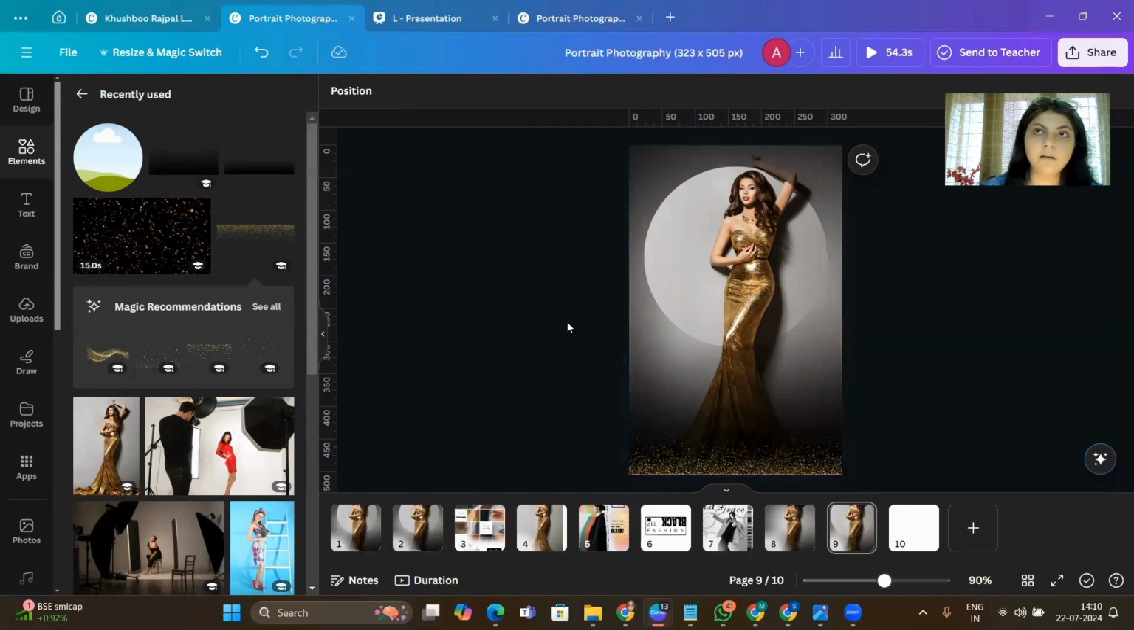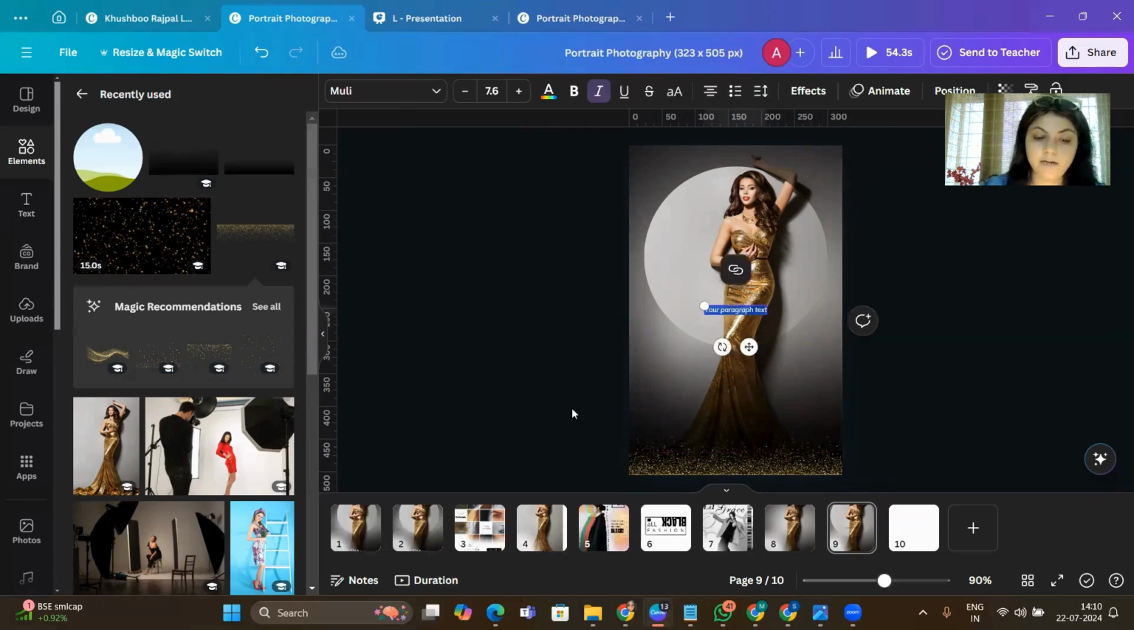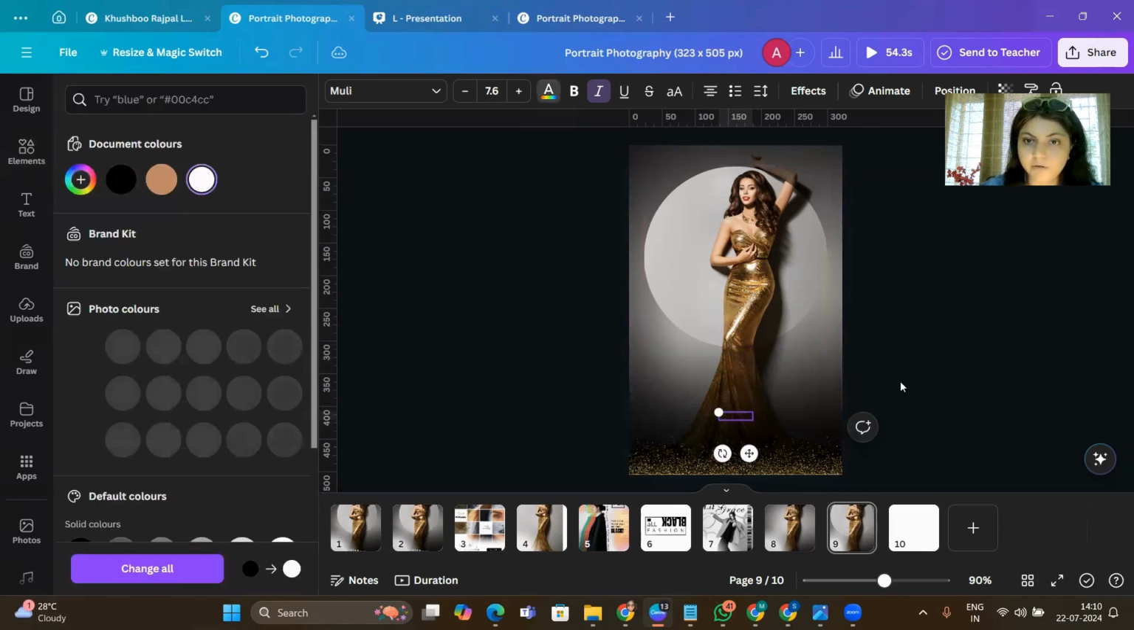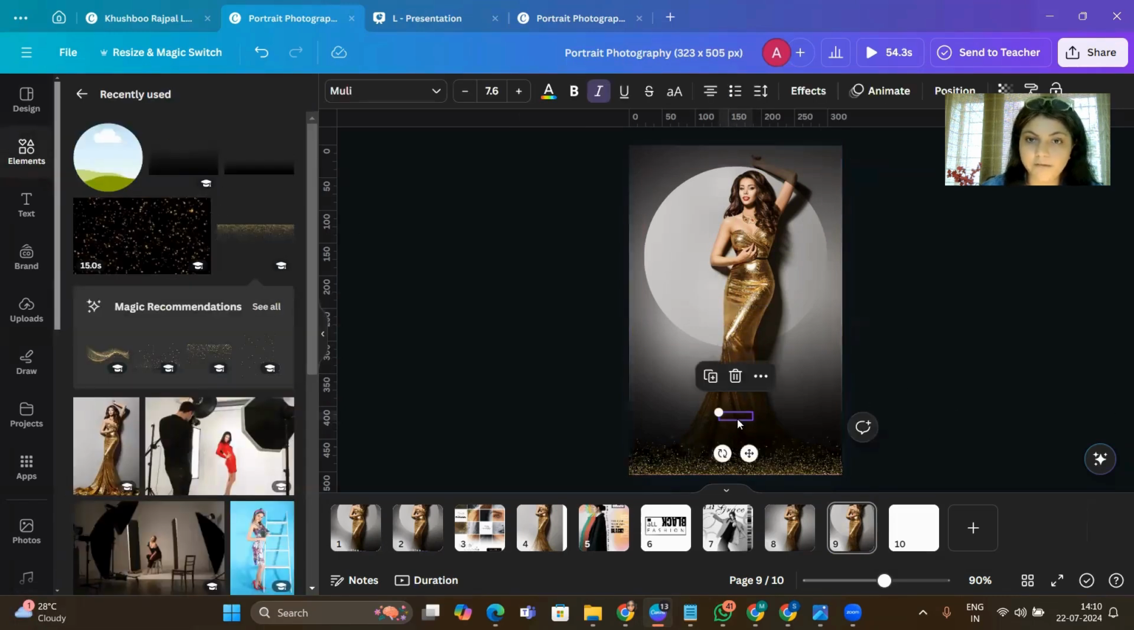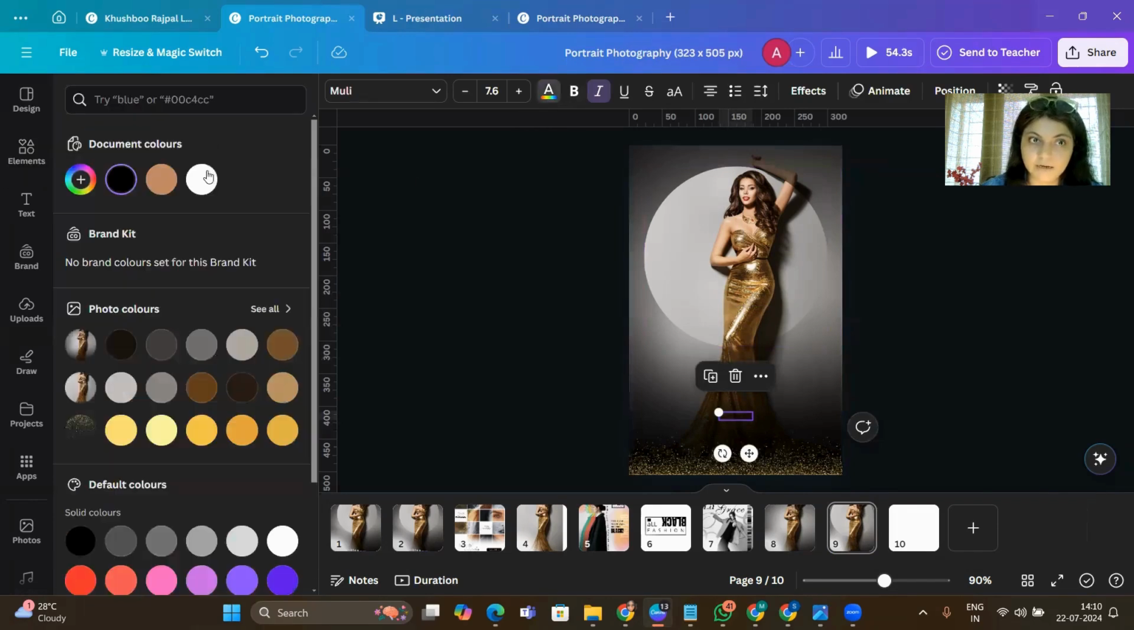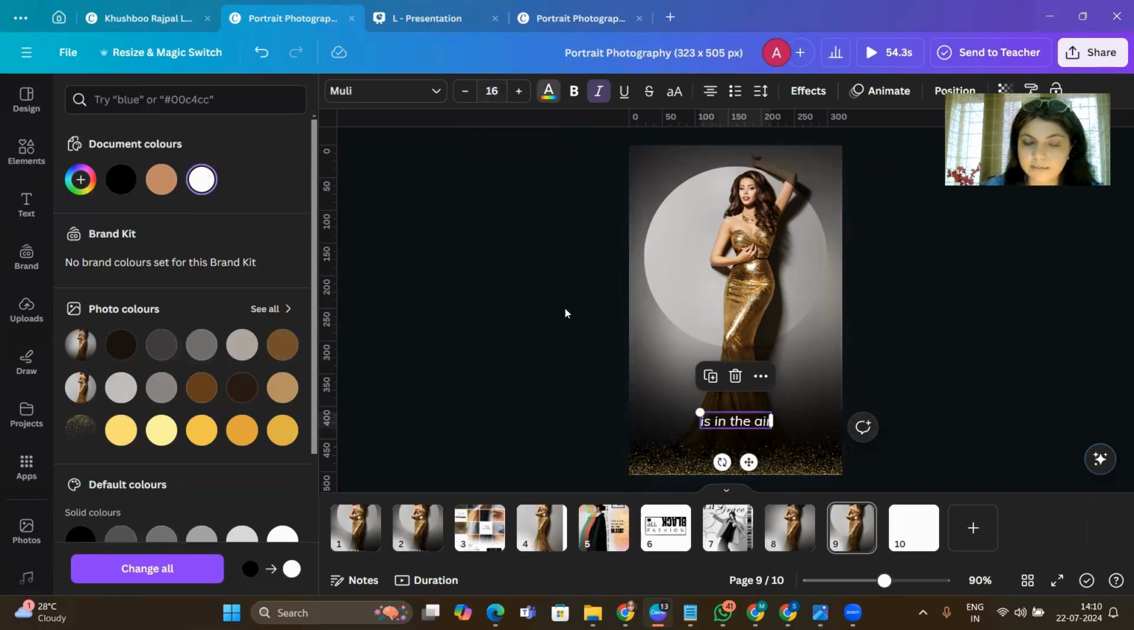Now we need to write something here, which is glitter is in the air. So let's go to text and write is in the air. Your font, your choice, your wish. How do you want it to be? In this case, I'll put it a little down. To maintain the right contrast, I'll choose the text color to be white because the background is a little darker. Is in the air, and I'll increase the size to 16 or maybe 14.